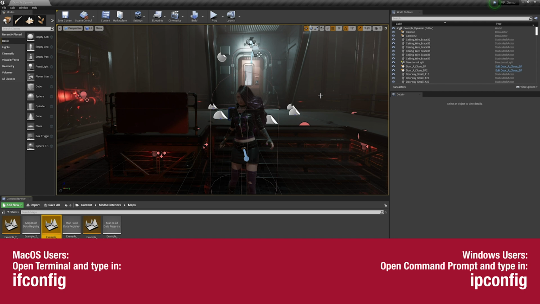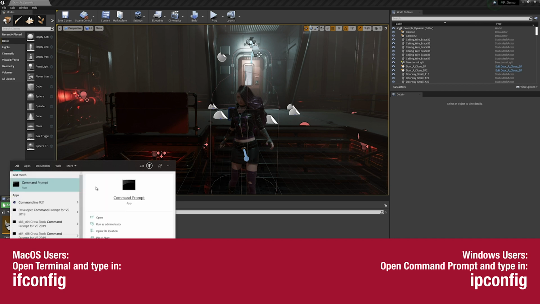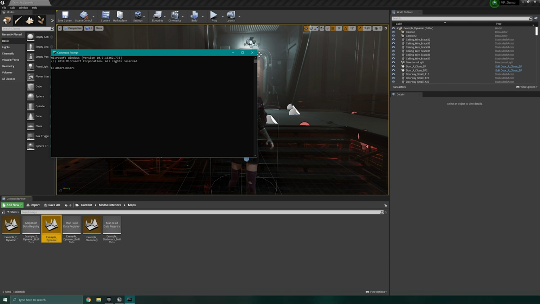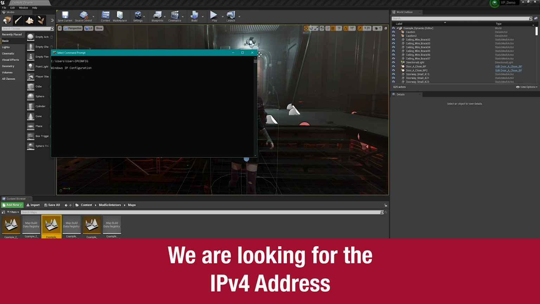But what we're going to do, because we're working on Windows, is we're going to need to use Command Prompt. So I'm just going to open up Command Prompt. I won't show you my IP address, so that will be blurred. And I type in ipconfig, and I hit Enter. And I'm looking for my IPv4 address. Once I have that, I just simply need to type that into my tablet.